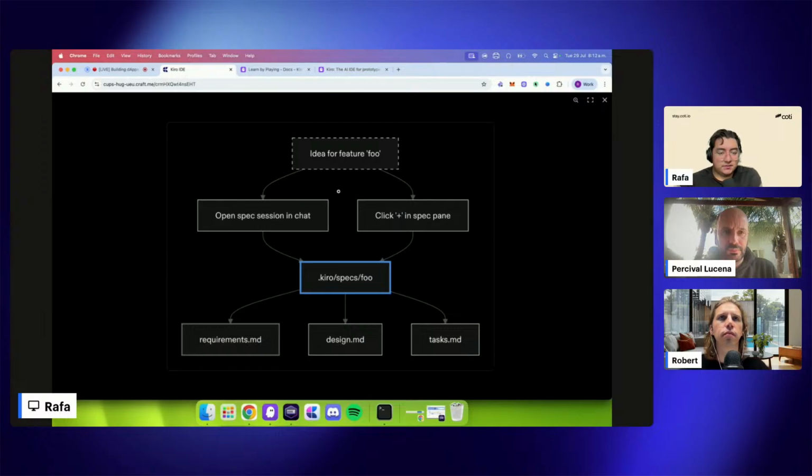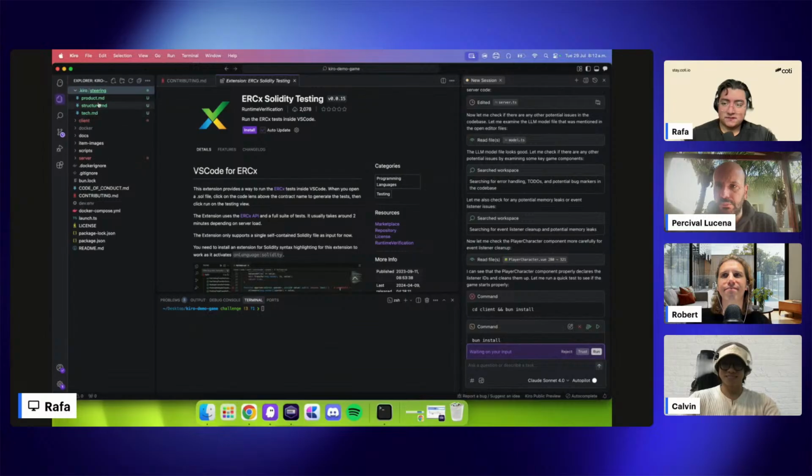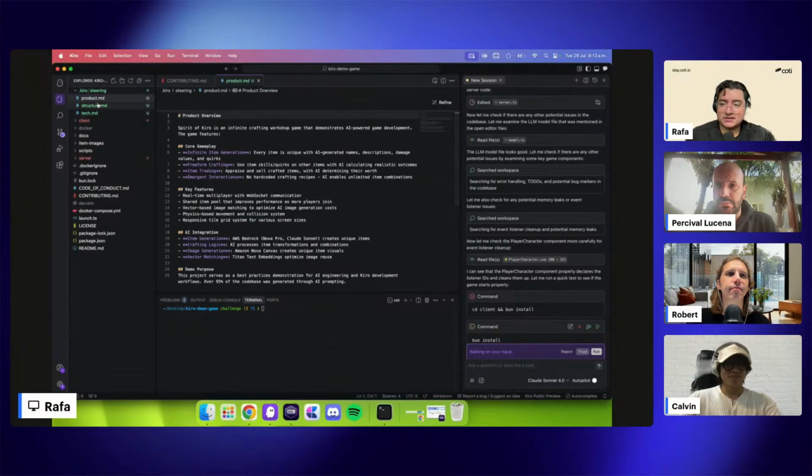basically, you provide the idea. You can open the spec session in chat, and it will provide you with this path that we will follow, which provides you three files. All right, let's explore those files, and that's it.